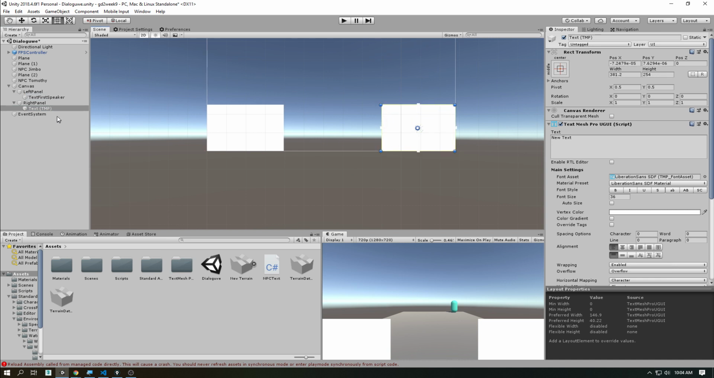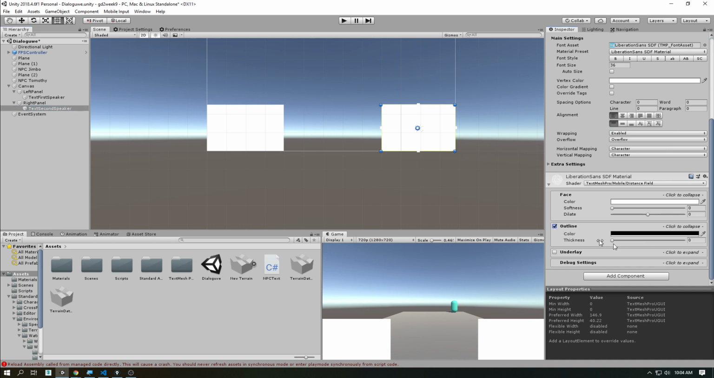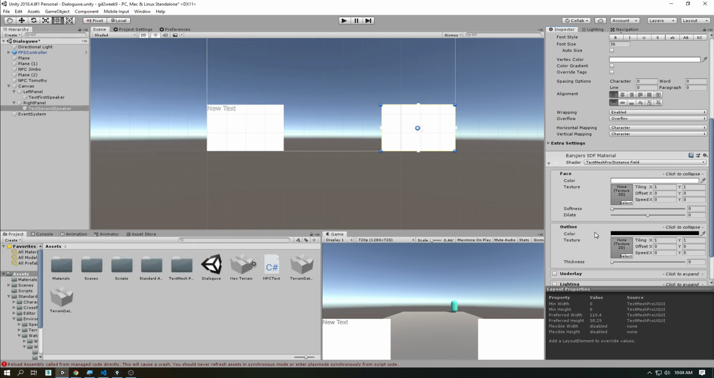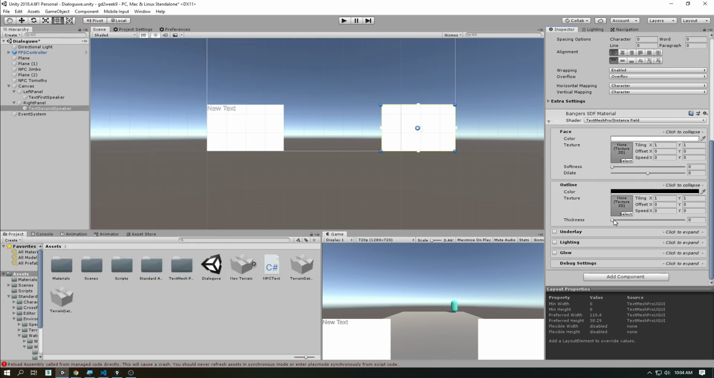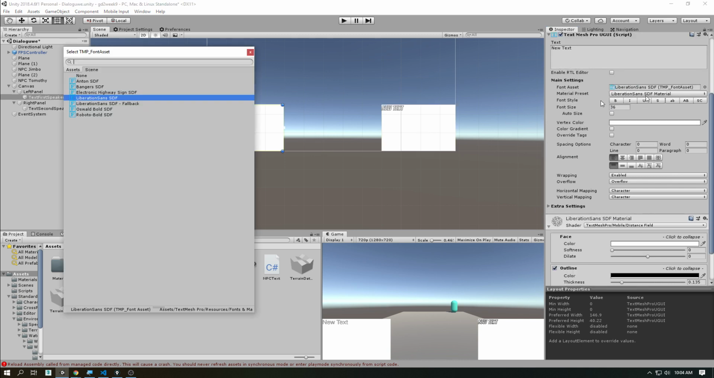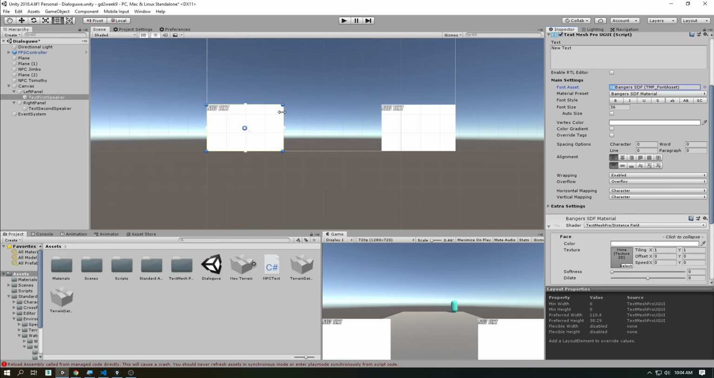I move this into position. Gonna rename this text second speaker. I'm gonna make sure I've got an outline on both of these. I'm actually using a different font.